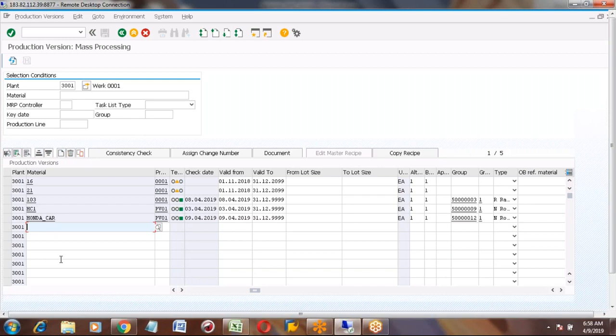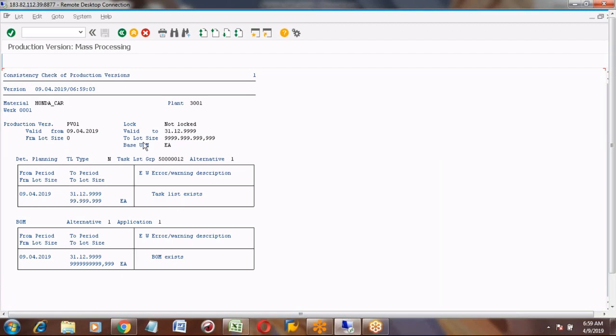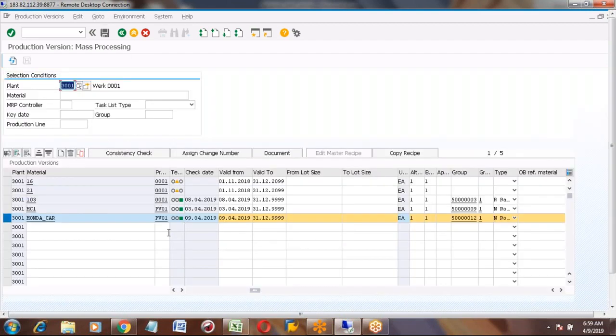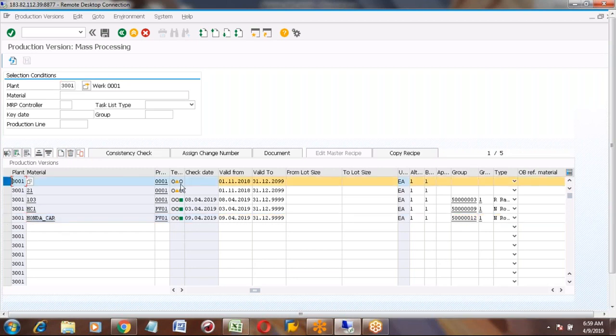Once you enter this, you can check the consistency check also. Like the green bulb is there. You can select consistency check and you can see the data and come back. This green bulb also will come. Yellow means it is not yet checked. No one has checked this one.